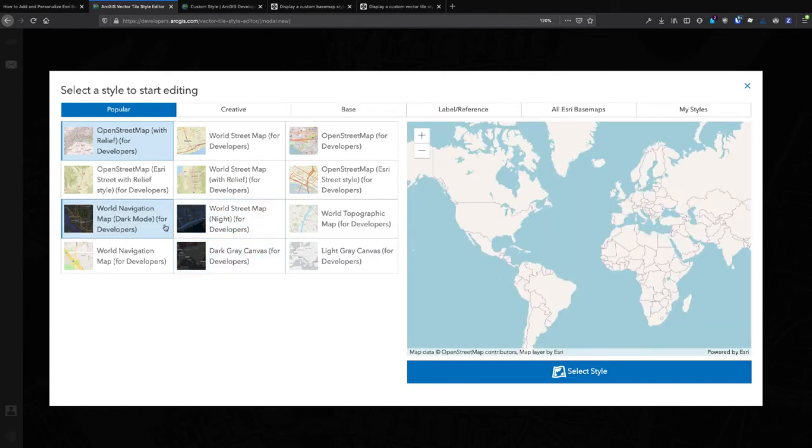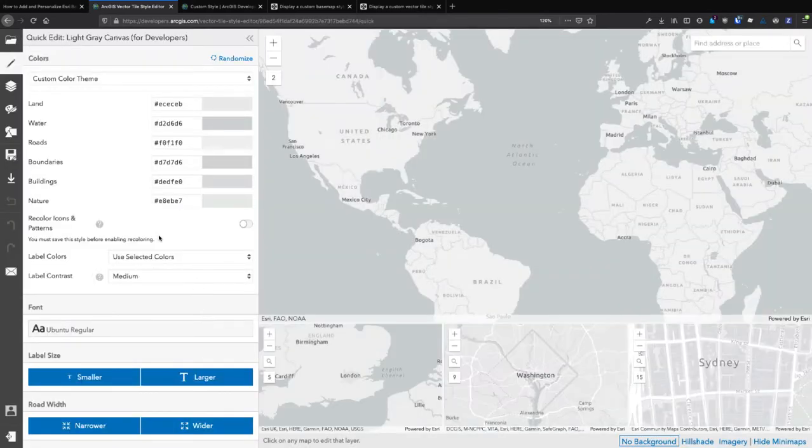My preference for these kinds of demos is usually the light or dark canvas. You'll see I'm signed in with a developer account, so I get the for developers version of all of these styles. The difference here is this uses the new Basemaps API, so this requires an API key to consume this style. So we'll get into how you set that up at the end of my presentation. So this is essentially the default look of the editor now that we have that set up.